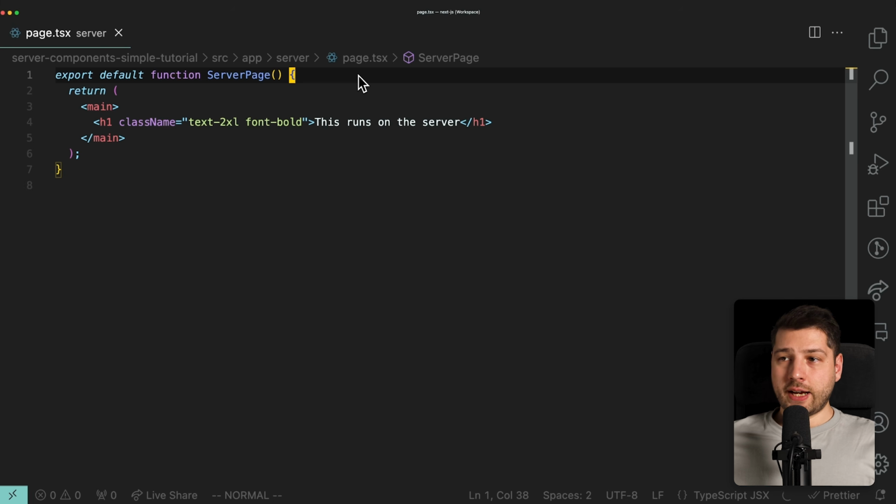So here I have a Next.js application that I'm going to use to show you how server components work. We're going to be using Next.js because it currently, at the time of recording this video, has the best and most stable implementation of server components compared to other frameworks. It's also the easiest to set up. Now here we have a component server page, and this looks like a normal React component. The only difference is that this is a server component.